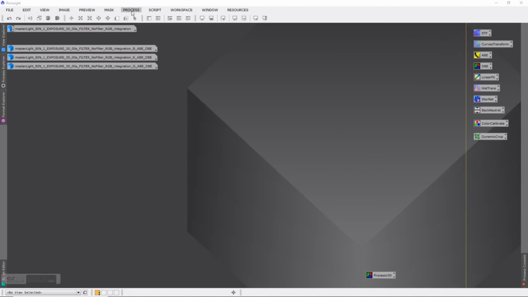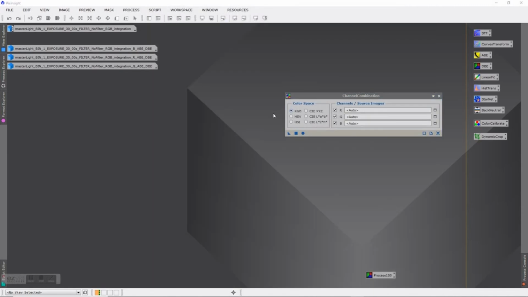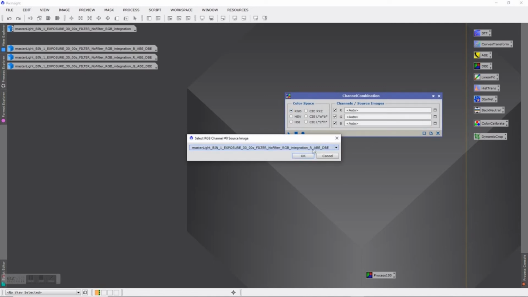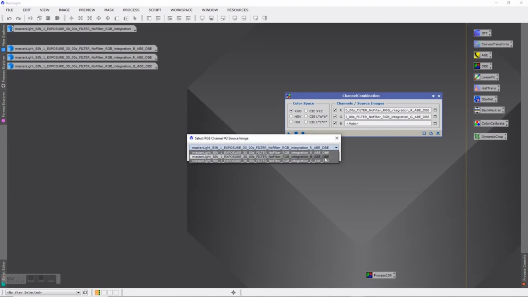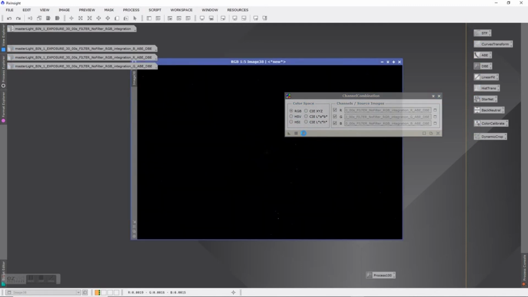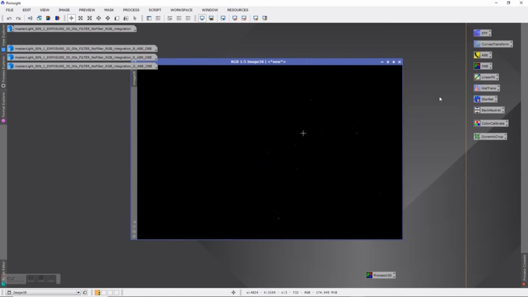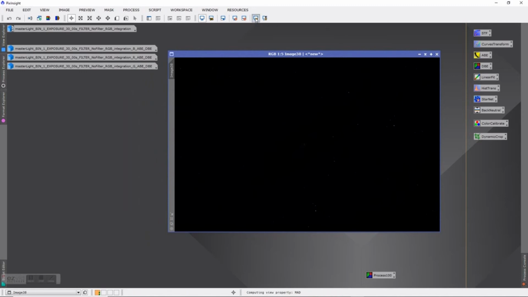Now we need to recombine those images using the channel combination tool under Processes, All Processes, Channel Combination. Click on the little icon to the right there to select each of those images, the red, then the green, and then the blue. And you can see near the end there's a letter telling you which is which. And this time we'll hit the circle icon. And this generates a new image with all three colors combined. Let's go ahead and give that a stretch to see what it looks like. That looks good.